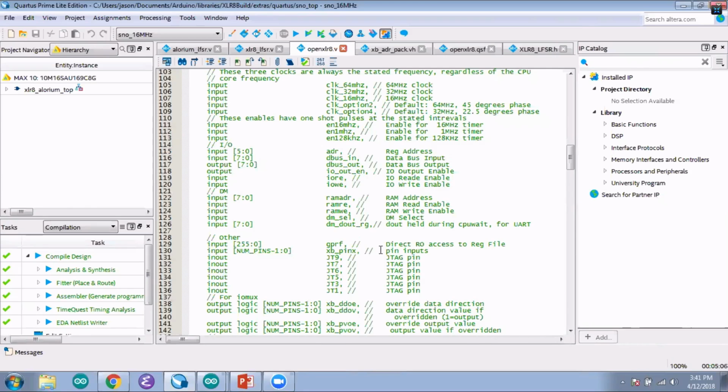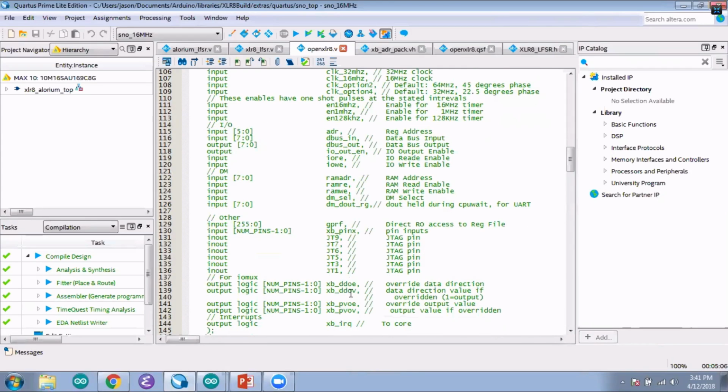XB pin X is a copy of the values of the input pins. This is how the OpenXLR8 modules read values off of the pins. And then these JT signals are the JTAG pins on the board. These pins are not normally used during normal operations, so we make them available for OpenXLR8 users if they want to use them for something else. These next 4 buses are used for controlling the output pins, and we'll get into the details of that in a bit. And the final one here is our interrupt signal going back to the core.